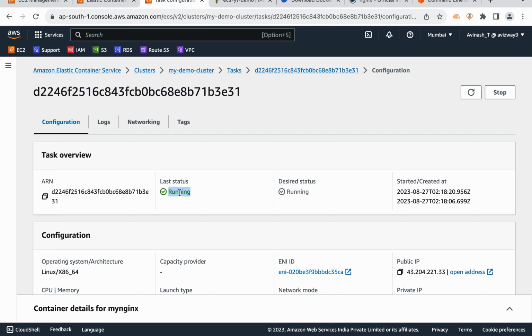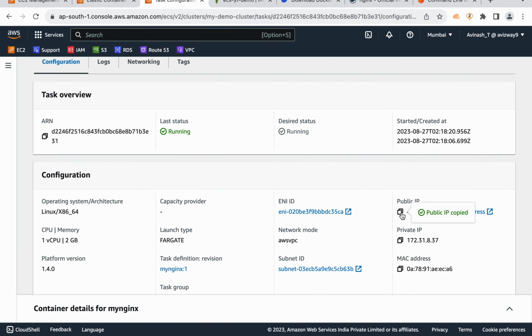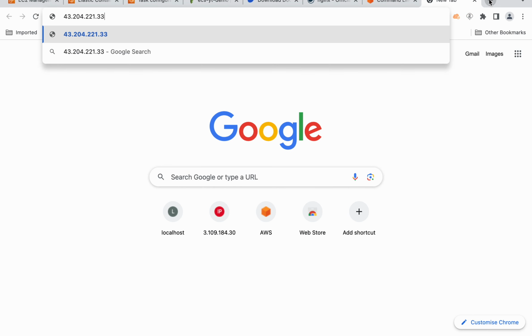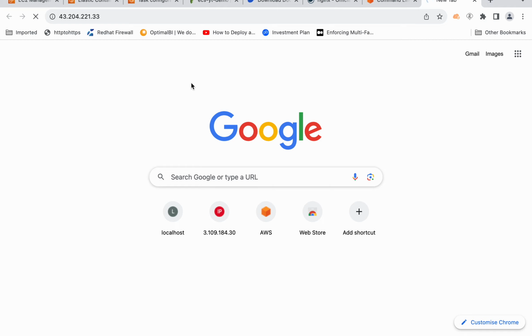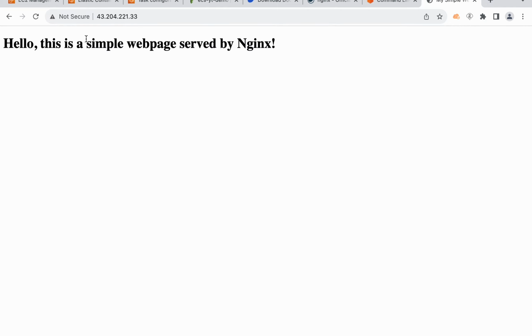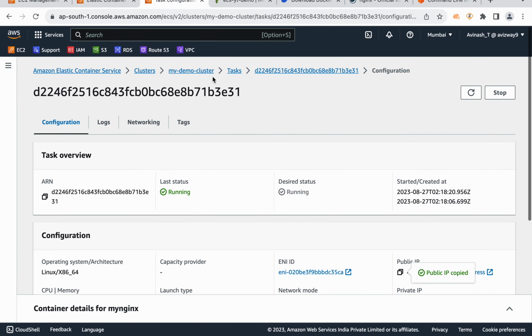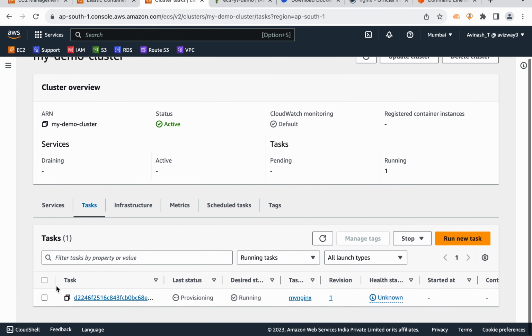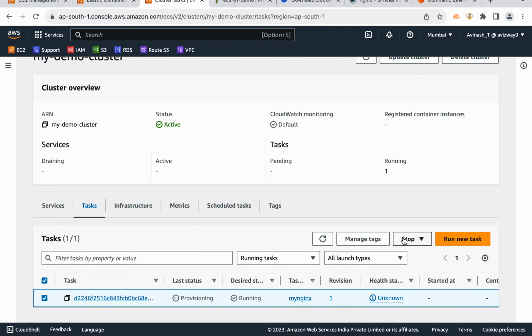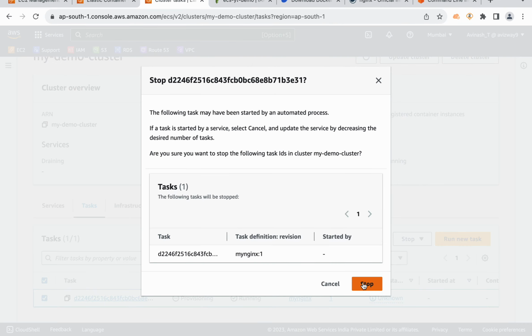So now the task is in running state, and here is a public IP address. Grab the public IP address, give that here, and you see our Nginx page is now being delivered with the help of the public IP address. So from our application point of view, we are good. You can go and stop selected.